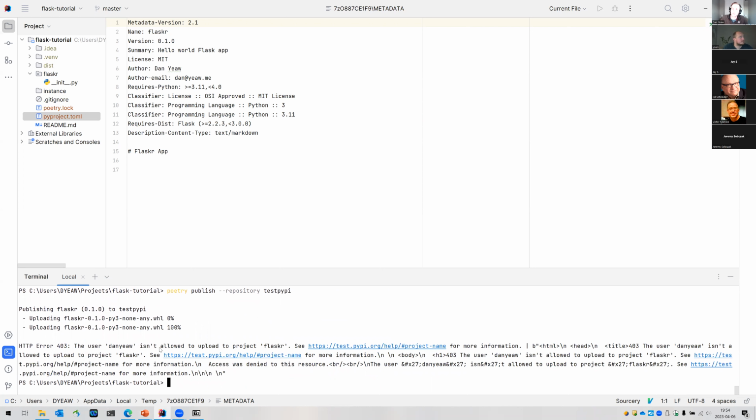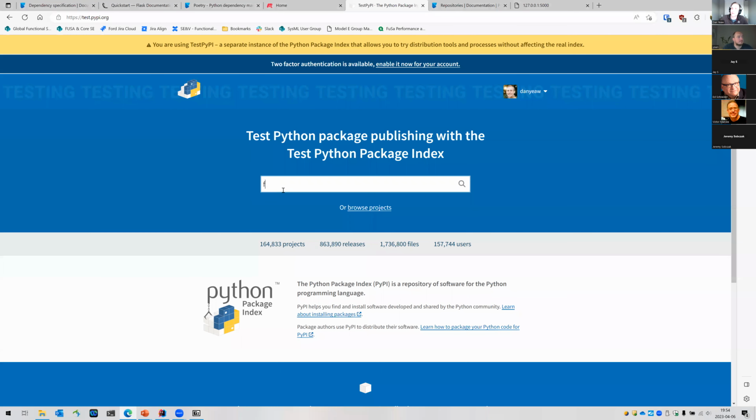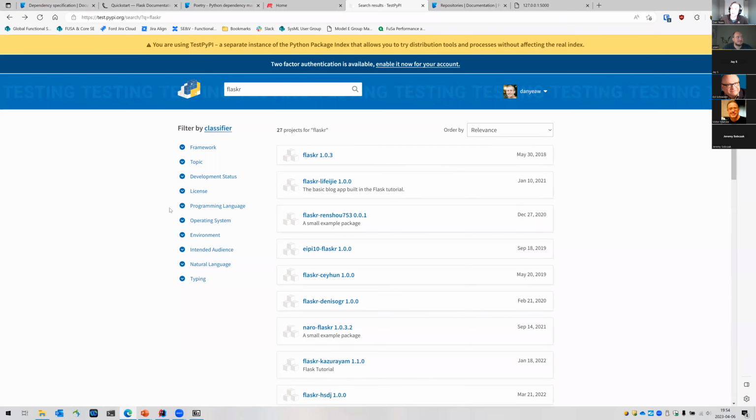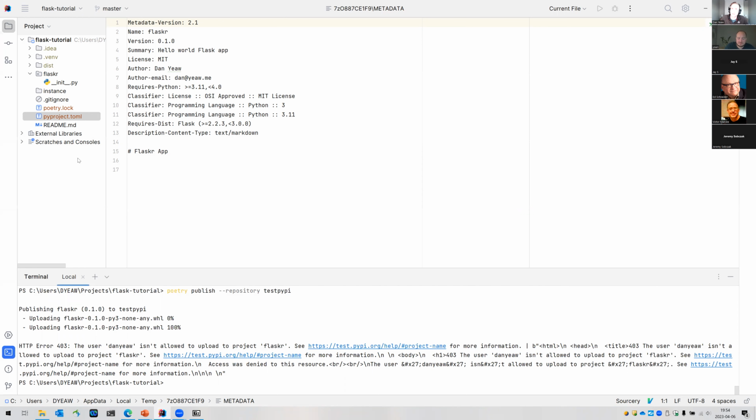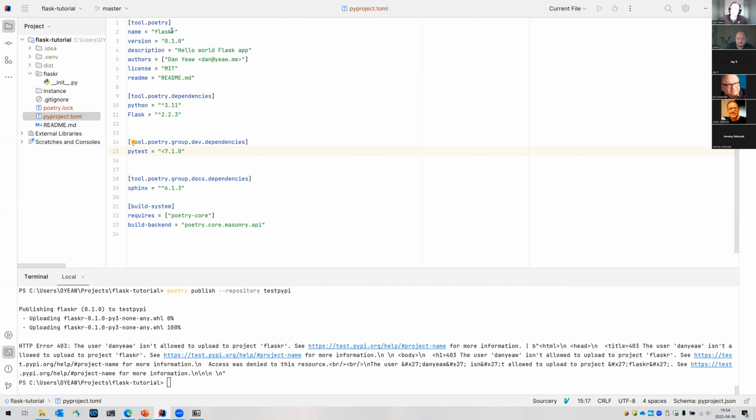Okay, so it is working now. It's saying I'm not allowed to upload to project Flasker, and that's probably because if we search for this, someone already uploaded an app called Flasker. So I could change the name of our app and try again, or call it Flasker 2 or something. And if people want to see that, we could. So I guess we could just change the name, right, and then rebuild.